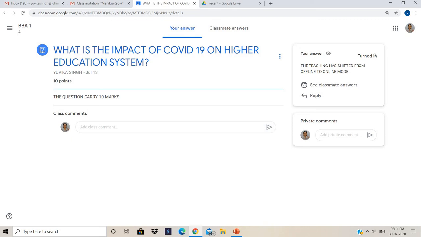For students, the term turned in plays a very important role. When you have completed your assignment and want to submit it, you have to click on the submit button, and it will automatically be turned in to the teacher. Teachers can return it back with marks. You can put private comments here, and you can also put class comments here if you want to tell your class about what you have done in the assignment.